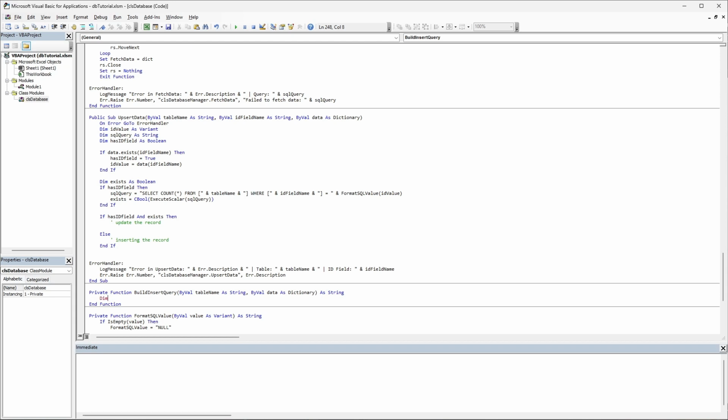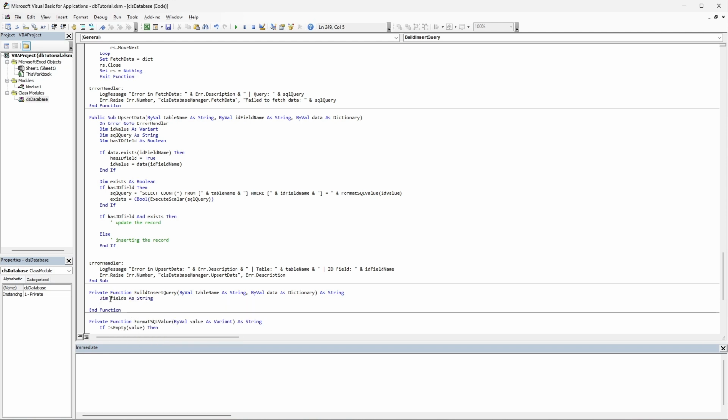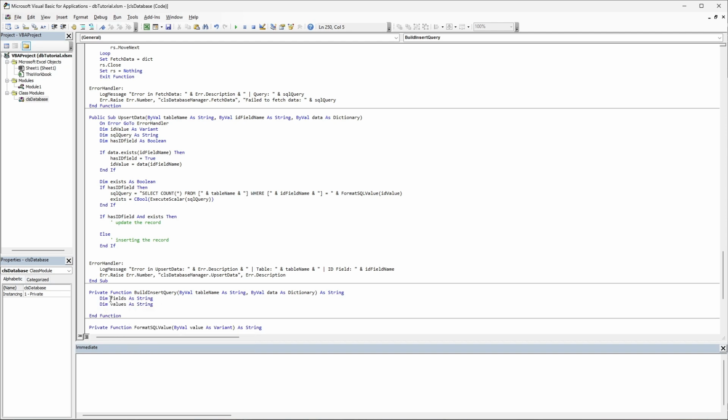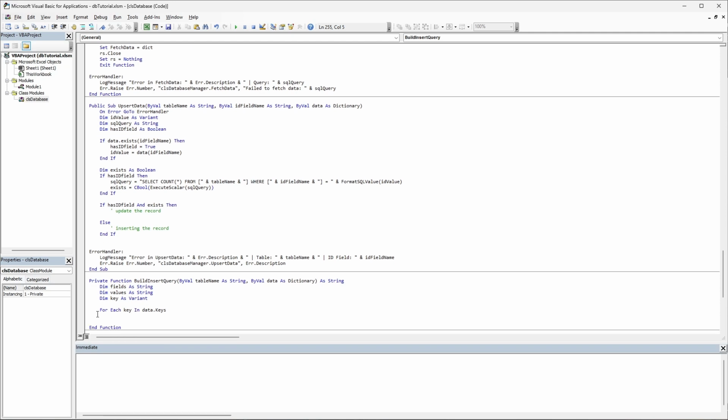So our variables that we're going to use are fields as a string, values as a string, and item as a variant, as we're looping through each of the items in the dictionary. Oh, sorry, they're going to be keys. We're going to be looping through keys. Then we're going to do a for each loop: for each key in data.keys. All right, and then we're going to go to the next item.